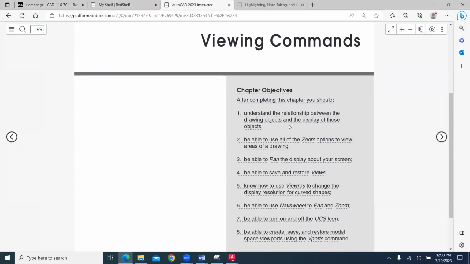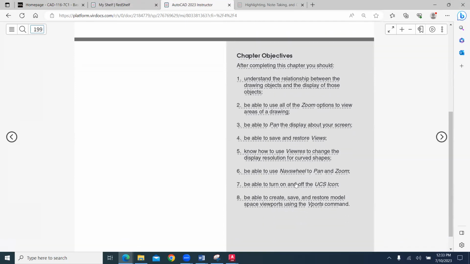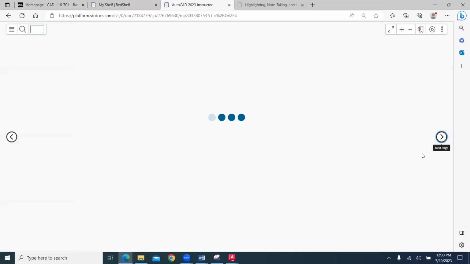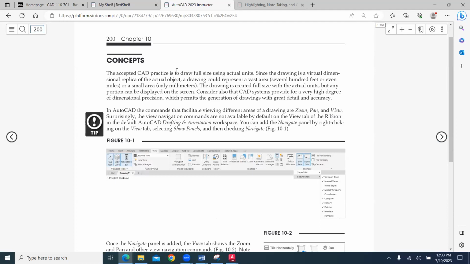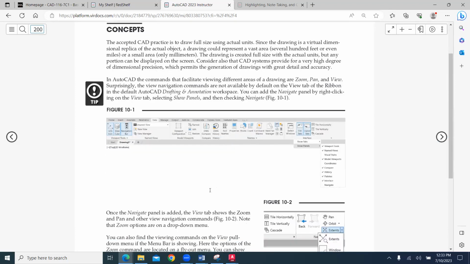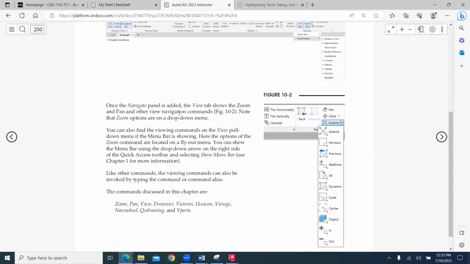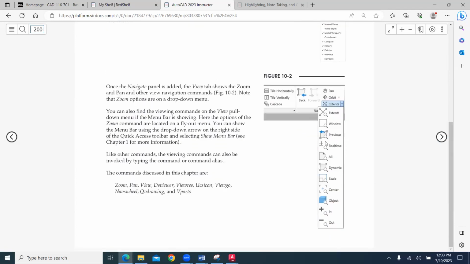We're looking at understanding the relationship between drawing objects in the display using zoom commands, pan commands, view resolution, navigation wheels. There's a lot of different ways to do things. User coordinate systems, and then being able to save and restore viewports. The basic concept is that we create these full-size drawings that are scaled to actual units, and then we're able to see them on the CAD system. And so when we look at these different drawings and we open them up, we can use the navigate panel to go through these different display commands.